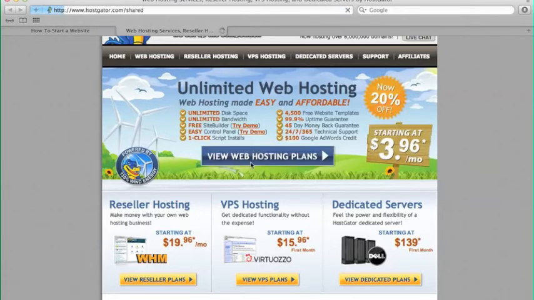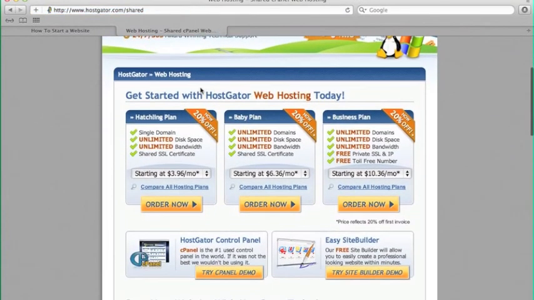So let's hit view web hosting plans and scroll down, and this is the guy that we want to look at, Hatchling Plan. It's a single domain, and in terms of the website hosting, it has unlimited disk space and unlimited bandwidth. So you can have as many visitors as you want, and the website can be as big as you like with that disk space. So you can have as many visitors as you like visit the website daily, monthly, and you can have a website that has unlimited size.